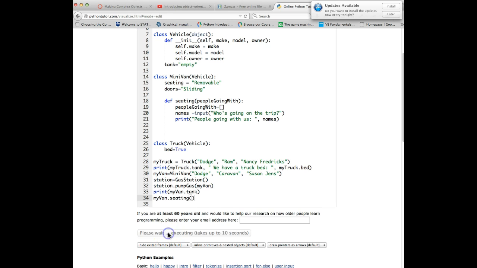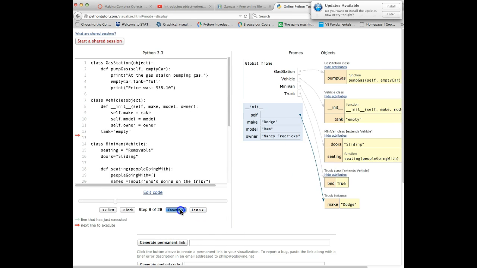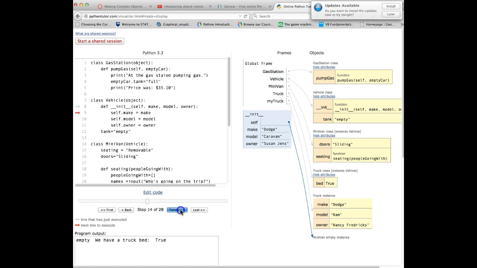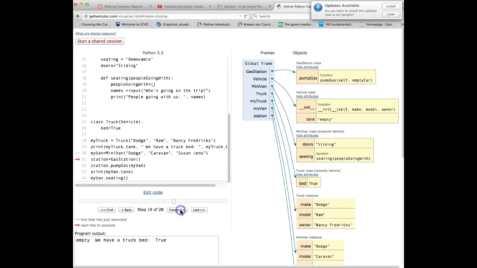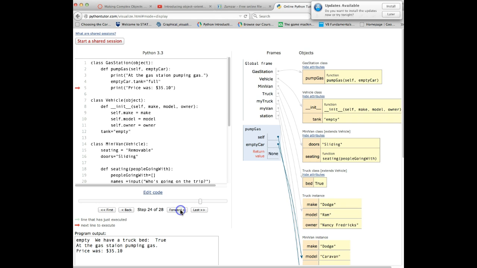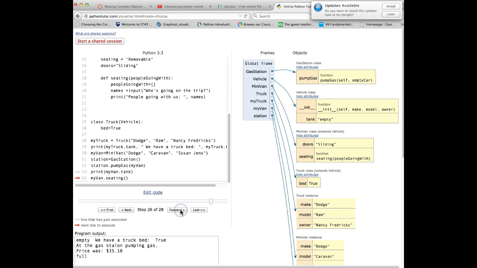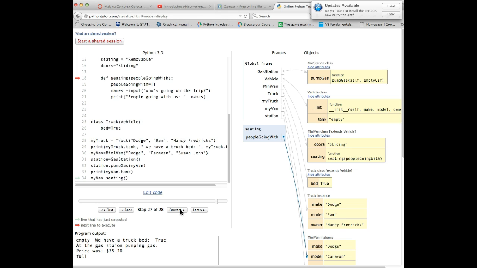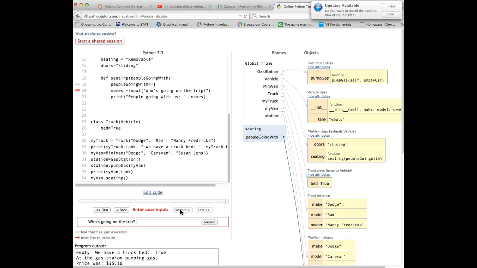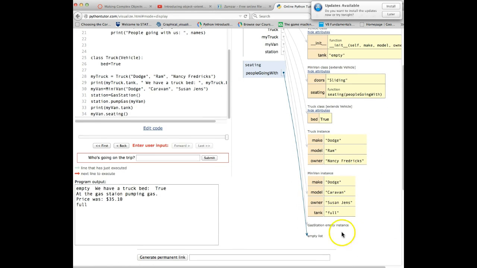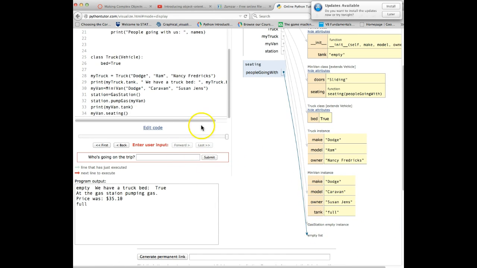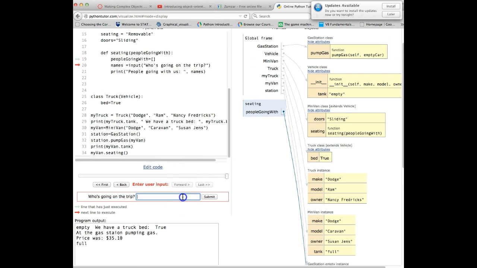I'm going to go ahead and visualize it and run it. And I'm going really fast through it. That wasn't me fast forwarding, that's me hitting the clicker too fast. Okay, we've pumped our gas in our truck, the minivan. We've asked for seating. It's gone up to def seating. Well, that's because we did the parentheses, and parentheses means methods or functions. And since methods are just functions within a class, that's perfect. We've set a people list. We have an empty list. It says right here that there's an empty list. And it's asking who's going on the trip.